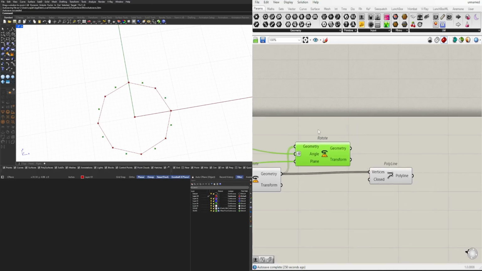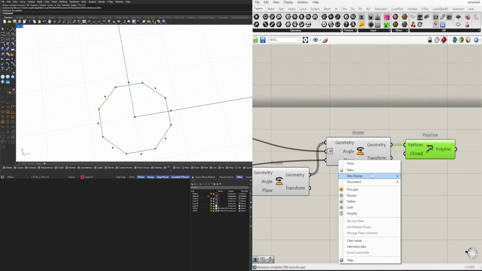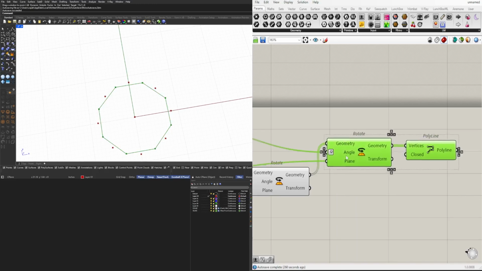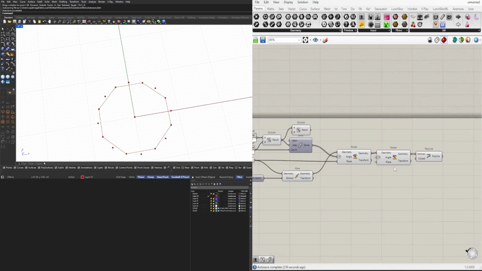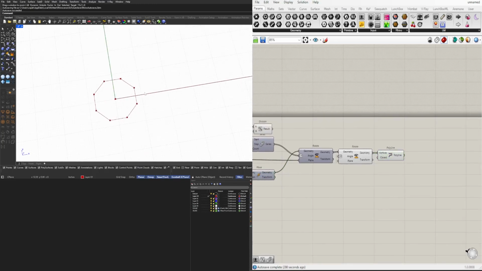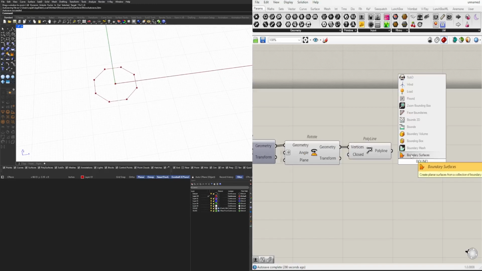And so technically we've rotated the points, which means that we've rotated the polyline if we use those as the input. And I do like to hide the wire display, so it's a little bit easier to see here. All right, so now with this one, I'm going to also turn it into a surface. So I'll go to boundary surfaces.